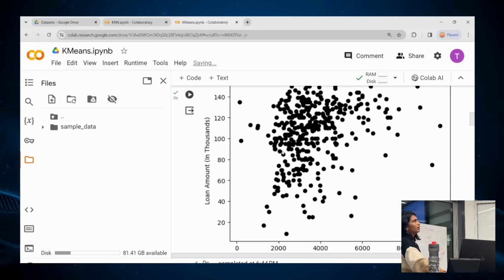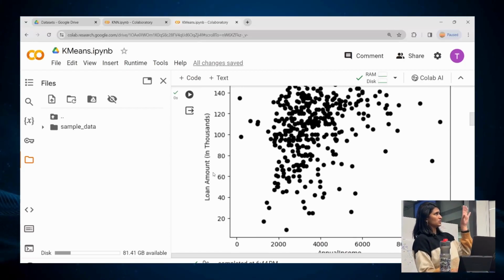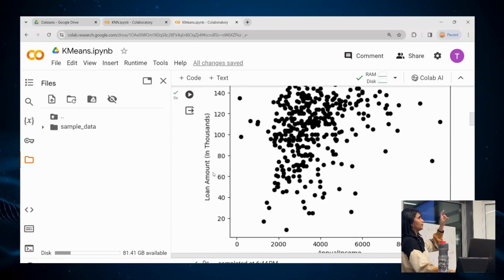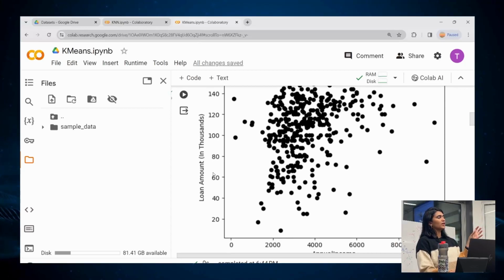So we're just going to take the value of loan amount in thousands. This is the X and Y value of the loan amount. So this is how your graph basically looks, all your data points in the graph. From this, we are going to try and form the clusters.